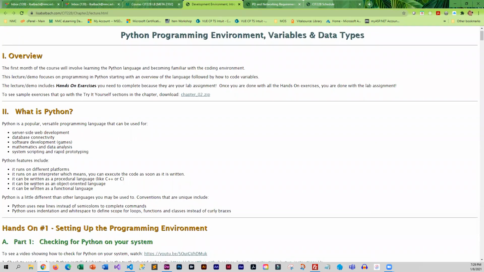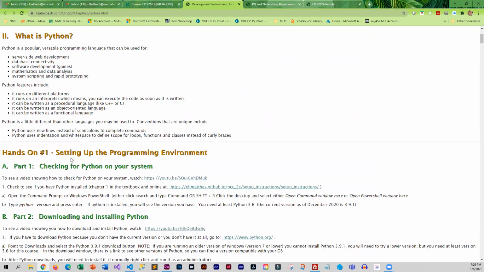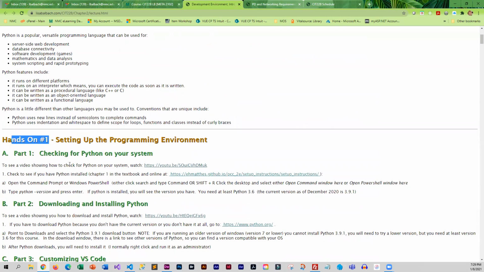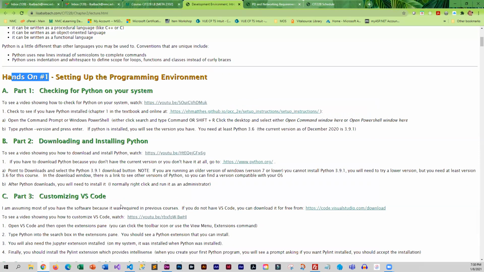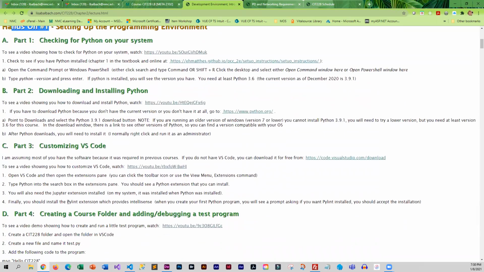So you'll read a section and then you'll come to a hands-on. This is your lab assignment. Okay, so you will complete this as part of the lab assignment. And you'll notice that there are videos that will walk you through how to do all of this.